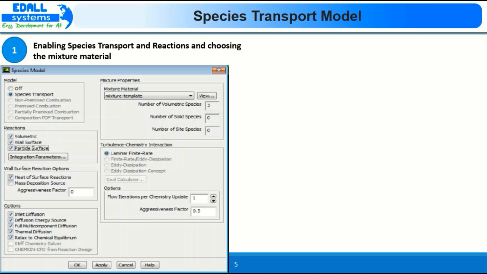So the first step, that is enabling species transport model. After enabling viscous model and energy model, we have to go into species and we have to enable the species transport model. Then we can select what kind of reactions we want to include in our model, and there are other options also one can go through.